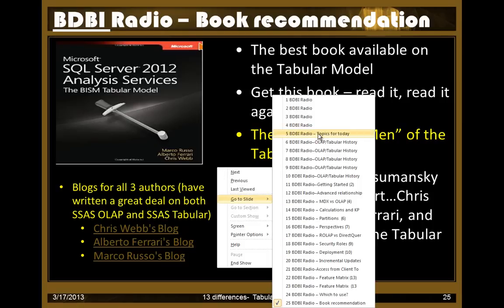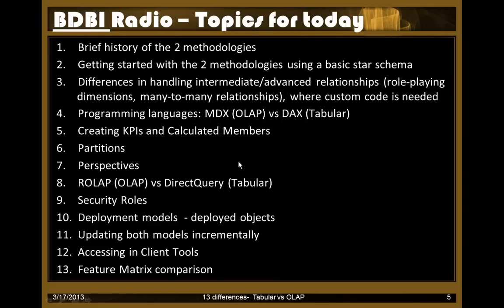All right. Now, having said that, the topics for today. First of all, I'm going to go into a brief history of the two methodologies. History sometimes is important, especially when you're going from release to release of SQL Server. I'm going to talk briefly about where these two methodologies, the OLAP model and the tabular model, have come from. Also going to talk about getting started with the two methodologies using a basic star schema. Then I'm going to talk about where these two methodologies start to differ, and it's when we have more advanced relationships between fact and dimension data.